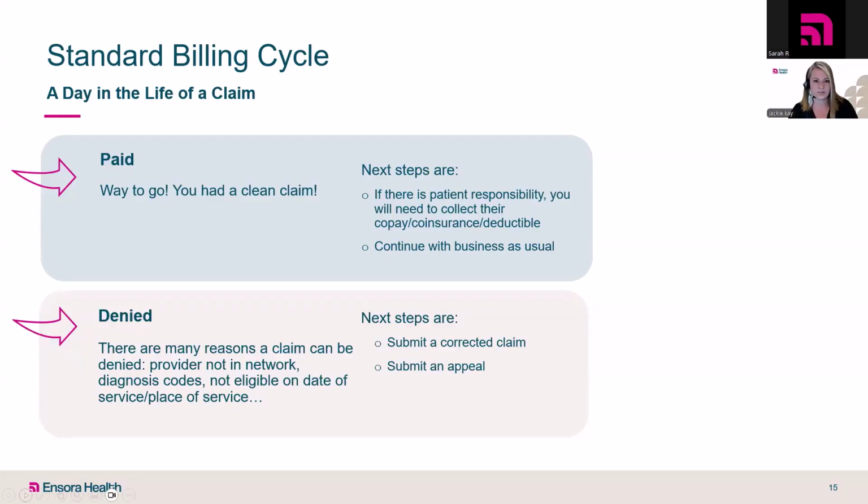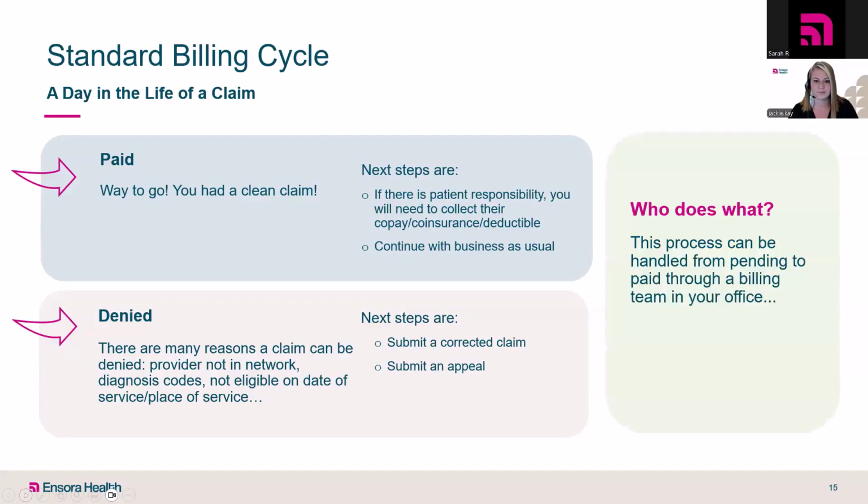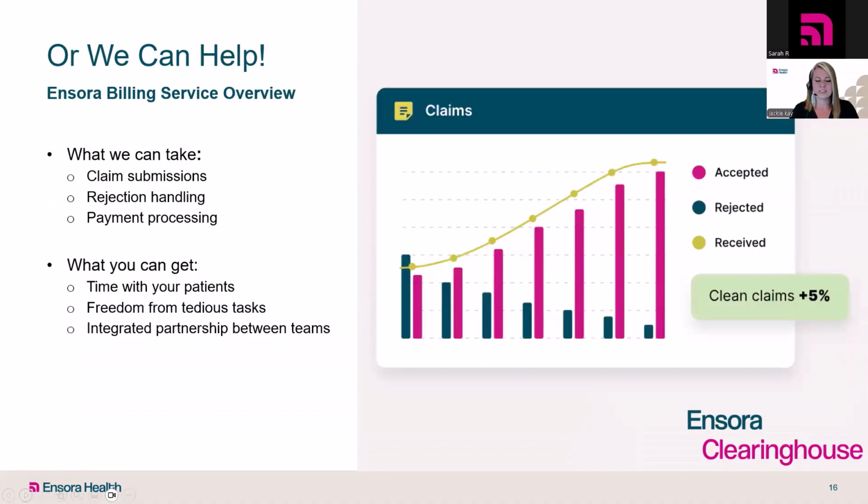So who does what from here? This process can be handled from pending to paid through a billing team in your office, or we can help. Claim submissions, rejections, and payment processing can be handled by an RCM team. This stuff can be simple or it can get really complicated, and when it gets really complicated, you don't always have time for that. If that can be handled by a team other than yours, then you get more time with your patients.